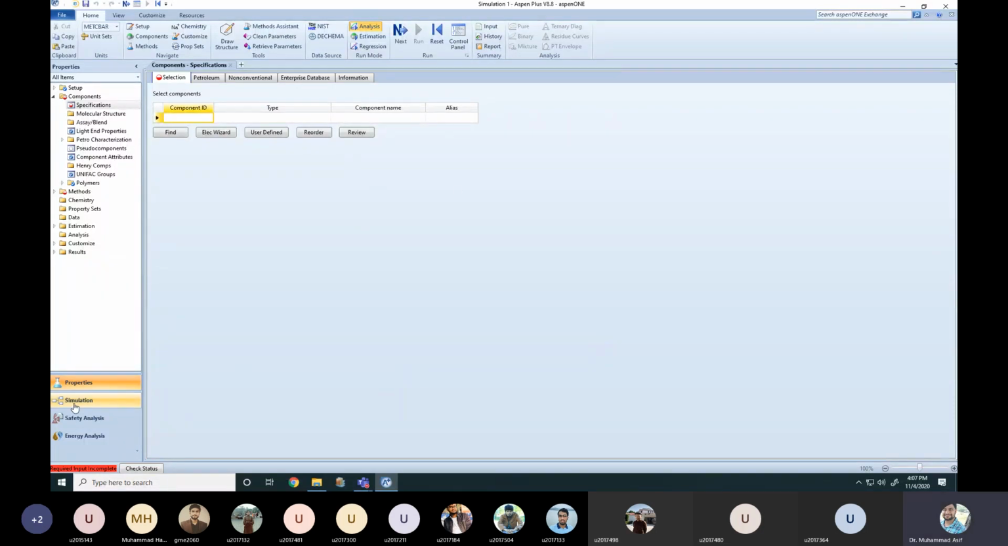So here on the left side, in this way you can see there are four modules. One of the modules it calls a properties, and then is a simulation, then is the safety analysis, and the fourth one is energy analysis. Now related to you is the first two module, properties and simulation, right? We'll not discuss safety analysis or the energy analysis. We'll just do properties and the simulation. So let's start from the basic. The first file, first folder, it's called the setup.